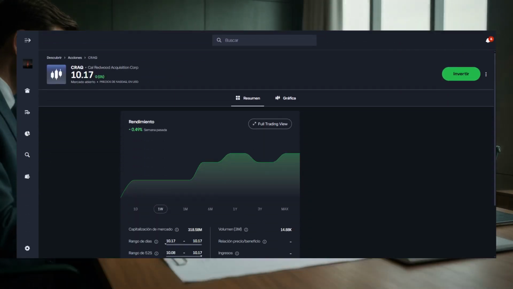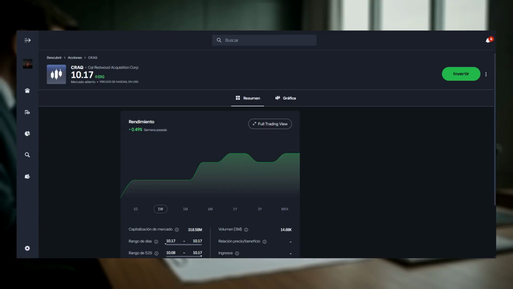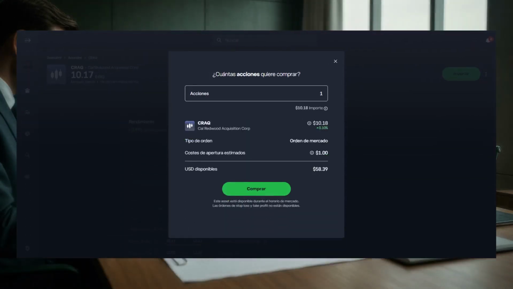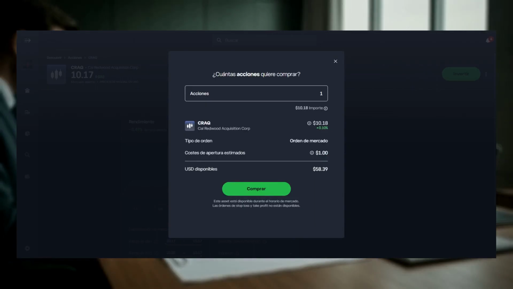On the asset page, review the company's summary and the price chart to confirm you have the right stock. Double-check that the listing displays the CRAQ ticker and NASDAQ exchange before proceeding. Click the Invest or Buy button, choose the amount you want to invest, then carefully review and confirm your order.